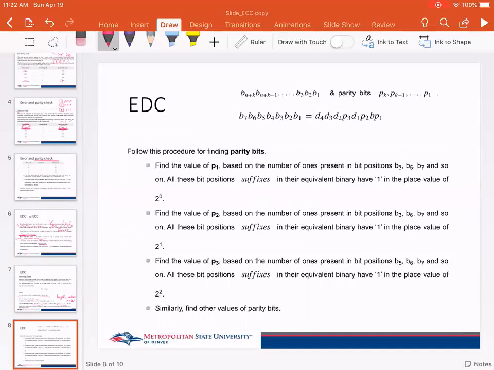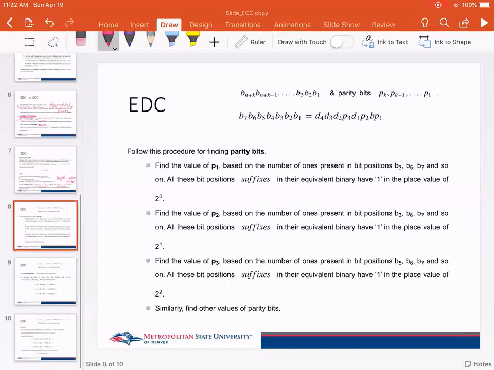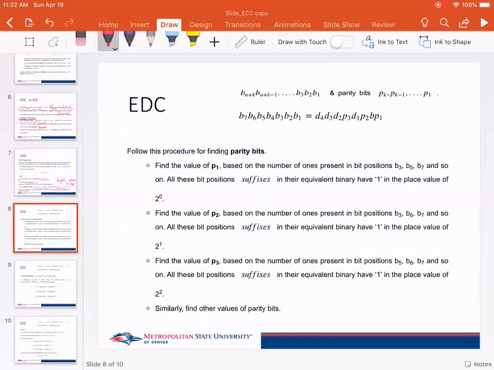I will skip this page. You don't have to worry, but let's look at the example, then everything will make sense. Suppose we have 4 bits, B1.